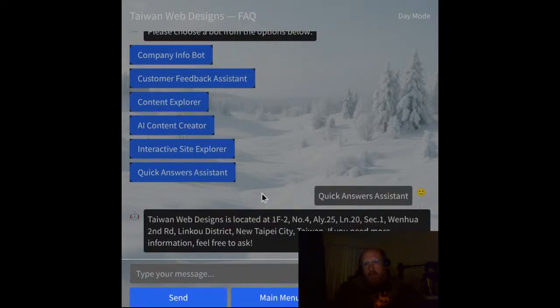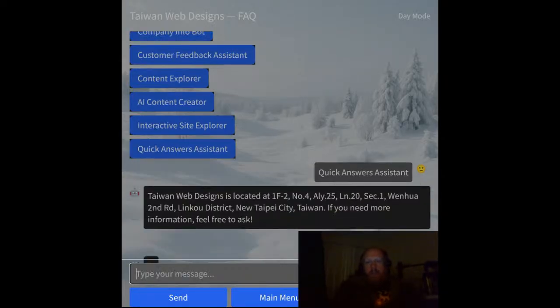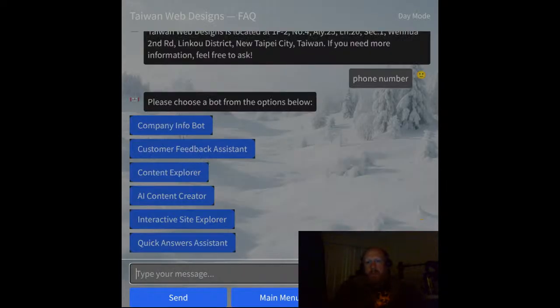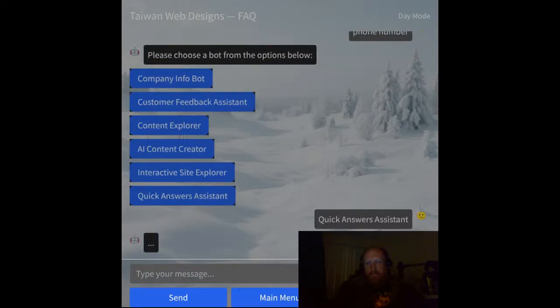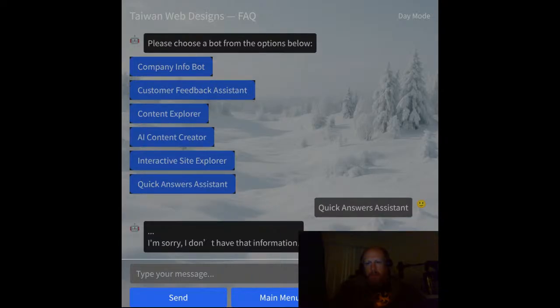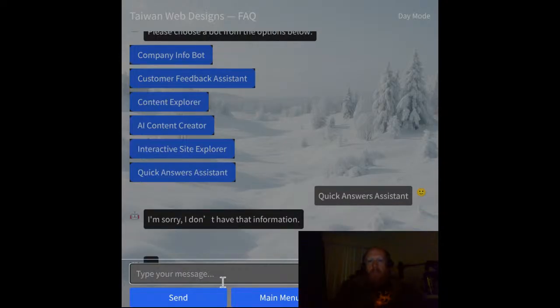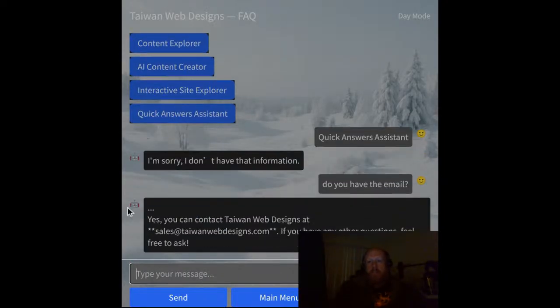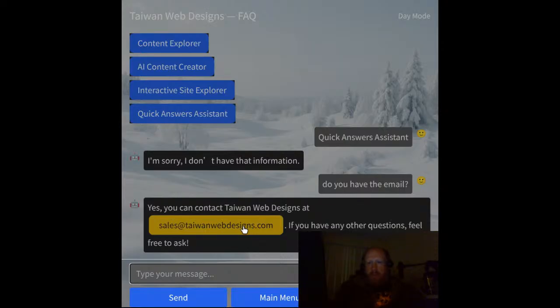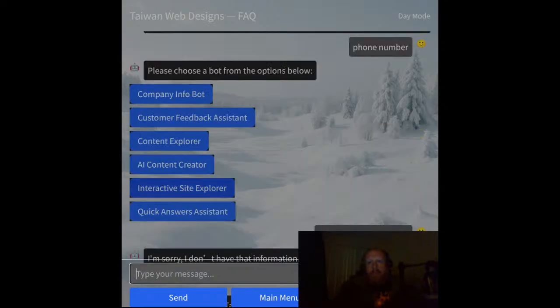So it's good for quick answers, like a phone number, and you can put quite a bit into a system prompt, honestly. But there is a limit to how much information this one would be able to give answers for, because once you put too much information into a system prompt, it basically stops functioning properly.